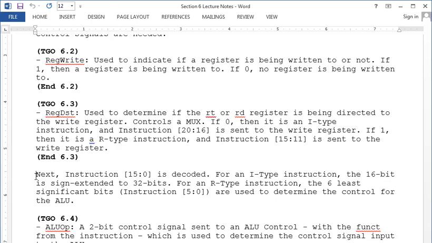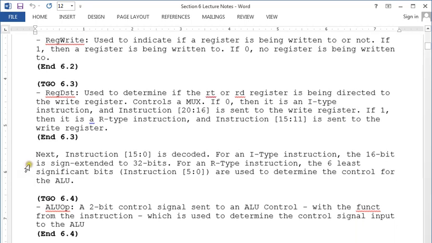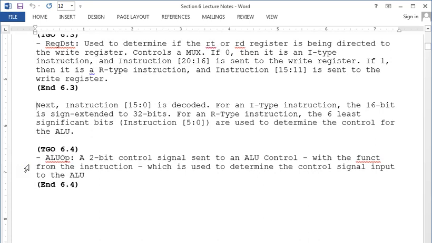Now, we've already talked about the ALUOp, which is in the textbook section 6.4. Let me scroll up a little bit past 6.2. It is a 2-bit control signal. So it's coming from the controller, and it's going to go to this ALU controller. Now, what are the two inputs to the ALU controller? The 2-bit ALUOp, and what's the other thing? How do I differentiate between R-type instructions?